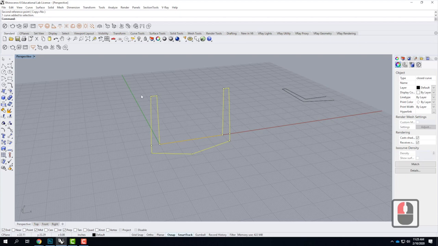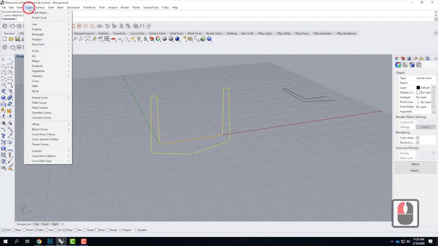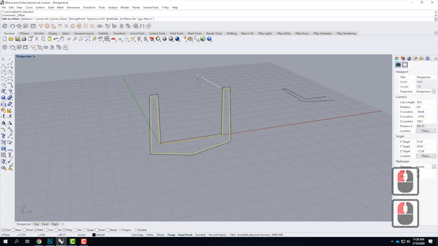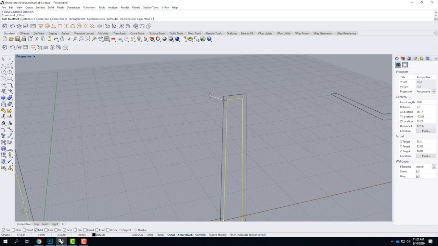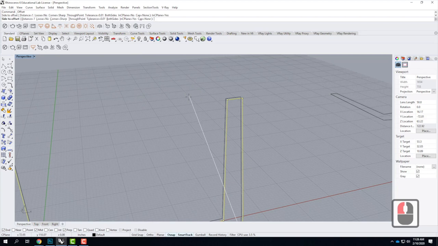So if I have it selected and I go to curve, offset curve. Notice that in this case, it's wanting me to offset it in this plane that I'm working in. I want it to go back this way. So right here in my side to offset options, instead of saying in C plane no, I'm going to say in C plane yes. And suddenly this is now going back in space instead.